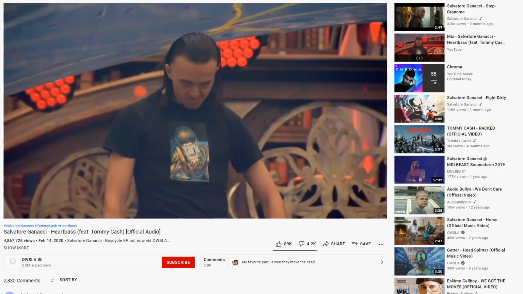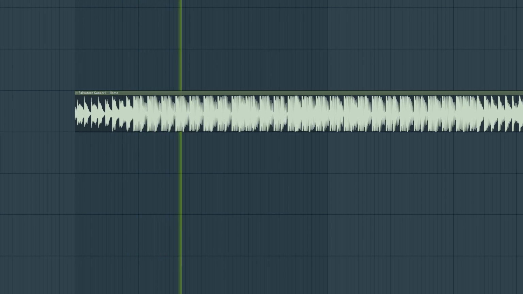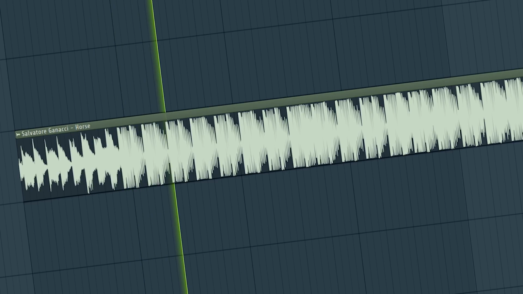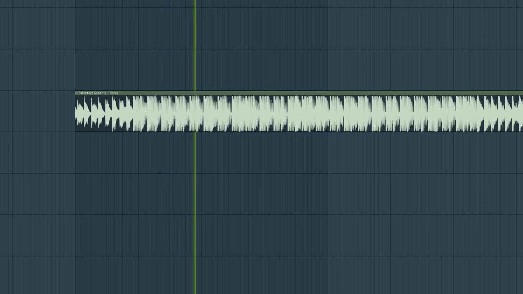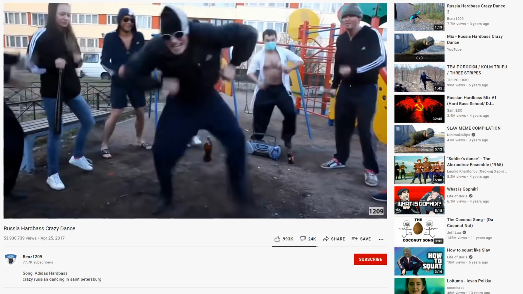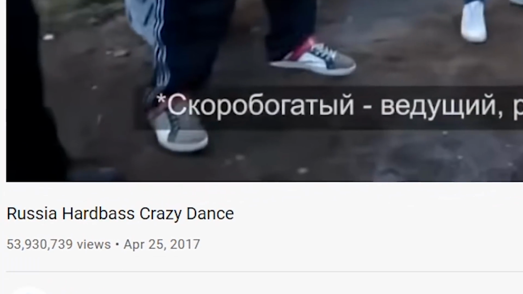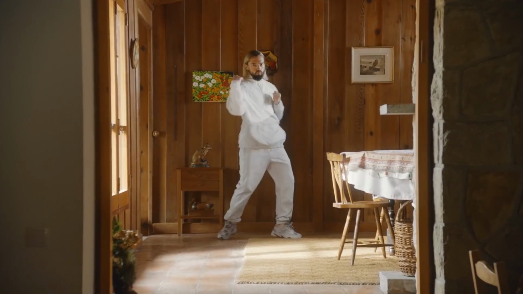Again, kinda on brand. At its core is the kick and bass combo, where you have an offbeat bass staying on one note for quite a long time, reminds me of Eurodance, but the bass is more donk in a way, kind of like Russian hard bass. Oh, I get it, hard bass, Heartbass, very clever Sal.